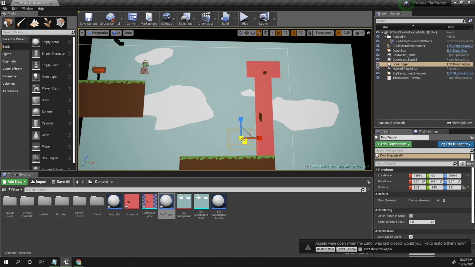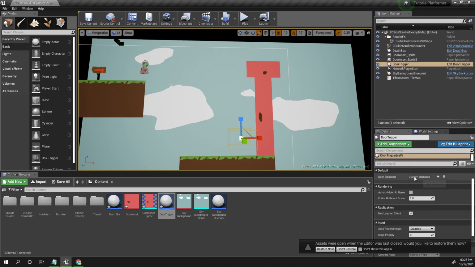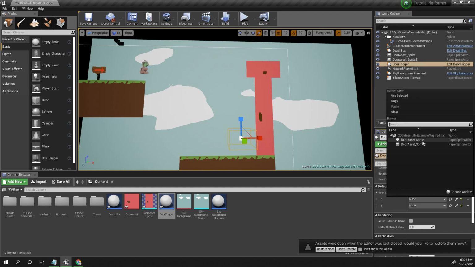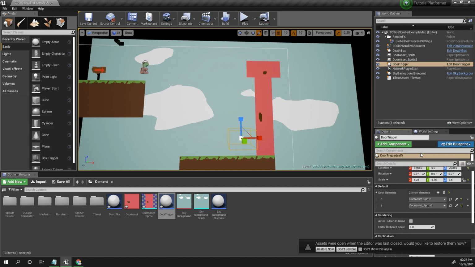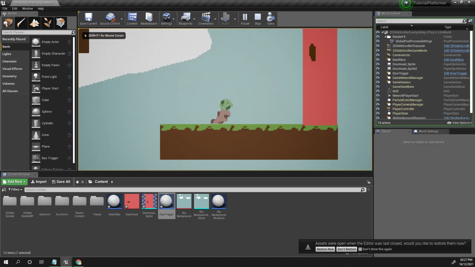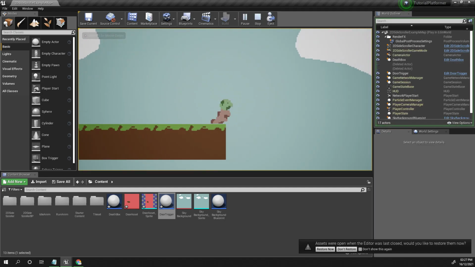But oh well. Now with our door trigger box selected, we're going to go ahead and find where we have our default, which is going to show that element that we exposed before. Here it is, door elements. And we're going to add 2 elements to it and select these doors, which is door asset sprite and door asset sprite 2. So we're going to select that one, and we're going to select this one. And now whenever we play the game, hopefully whenever we enter this trigger box, it's going to loop over and delete both of those doors.